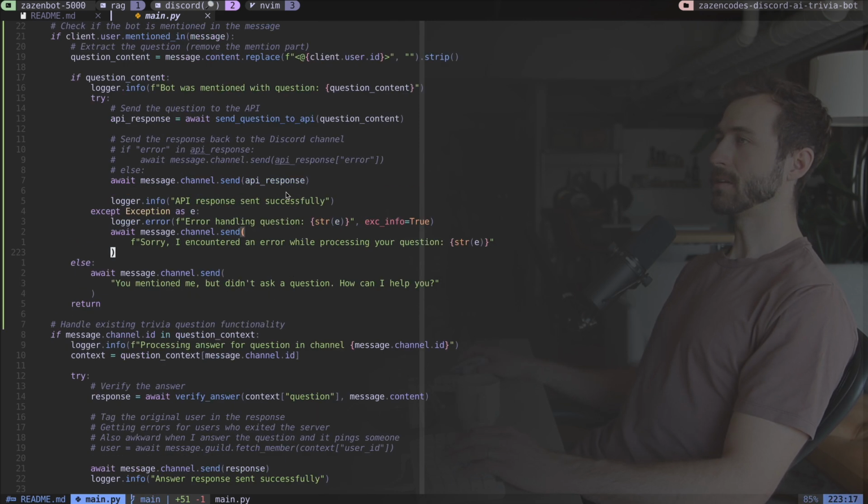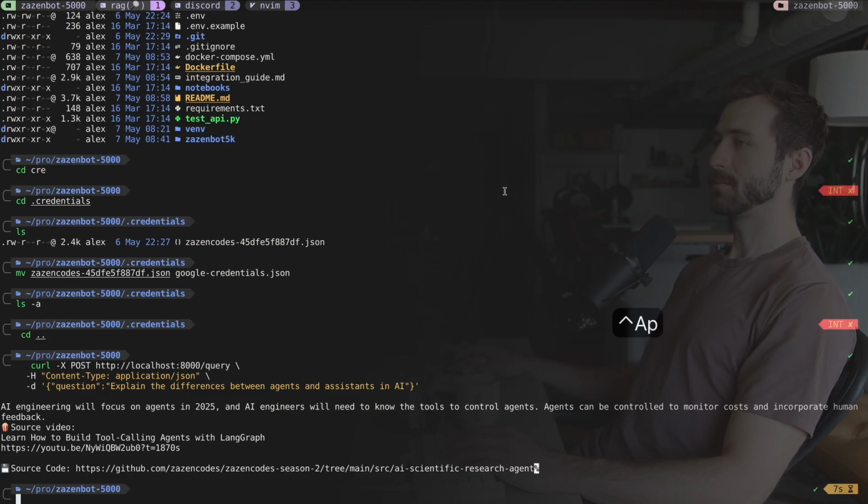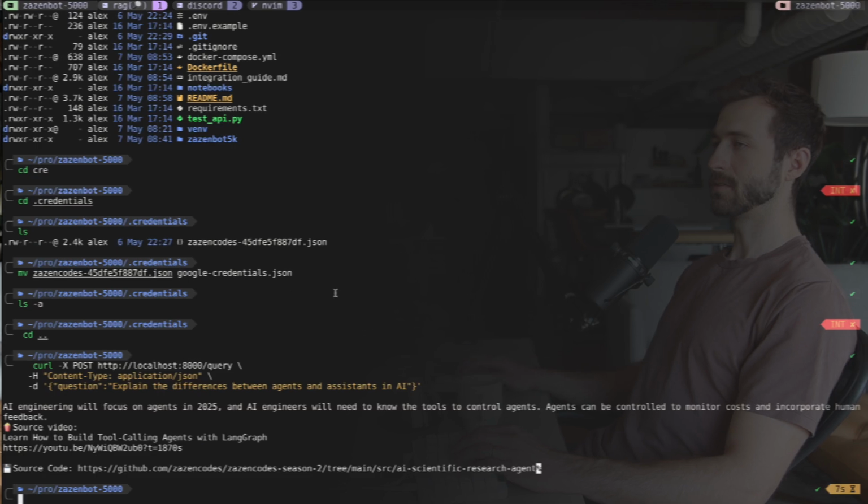So now I want to deploy this, and the way I deploy to my server is using, well, the first thing I want to do is deploy this RAG microservice into the server.